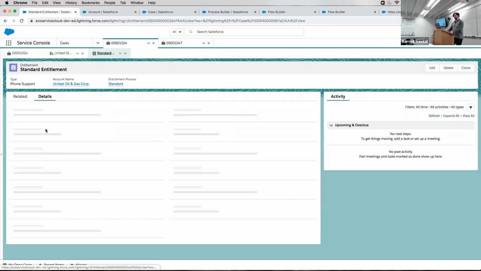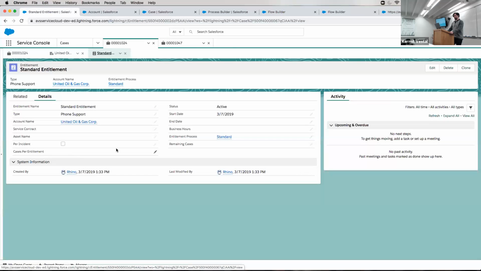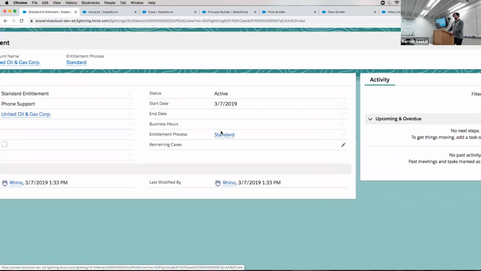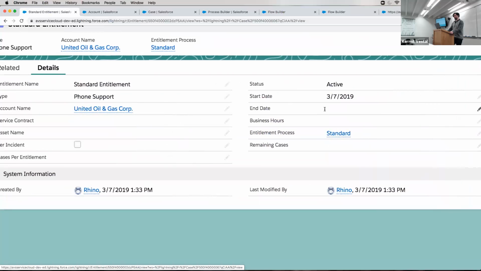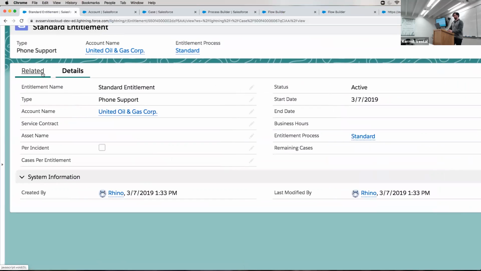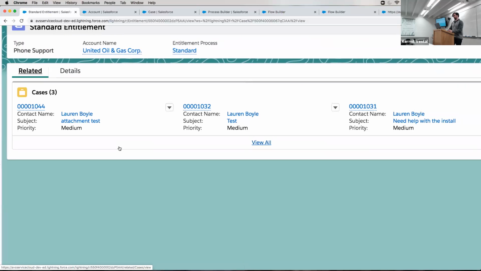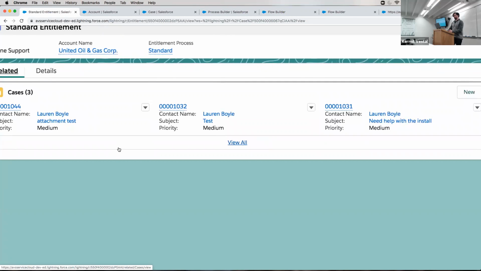So you'll see we've got our standard entitlement here. If I click on that record, we can see what it's got. So whether it's active or not, does it have a start and end date? You don't need an end date if it's just going to be ongoing, but maybe you want to give somebody premier status for a year because they just bought your premier status product. So that gives them faster SLAs than maybe the people not on premier. So that's how entitlements can be used. And then in the related list, you can see all the cases that have this entitlement tied to it.